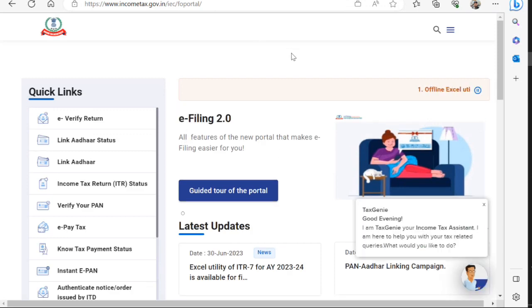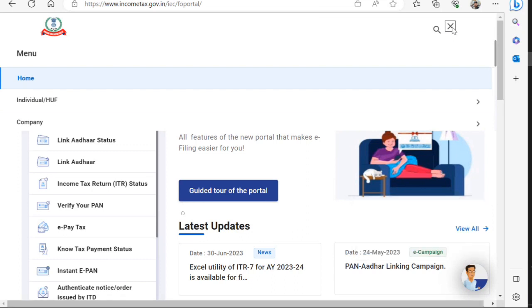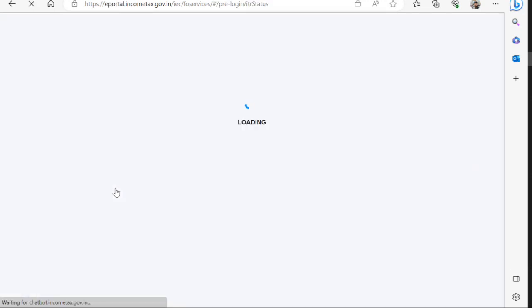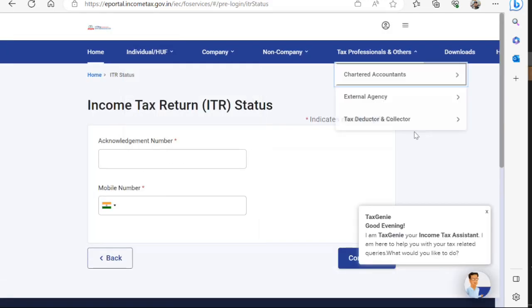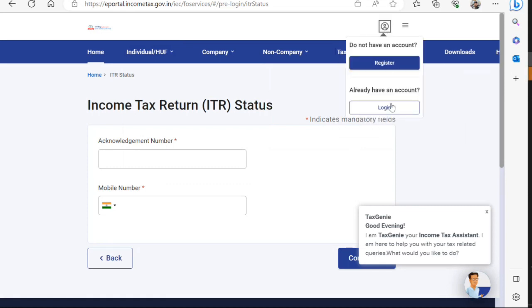Here you can see that it has a lot of options, right? So let me check if I have the login options there. I need to click on this income tax returns ID. If you click on that, you will see this page, right? Again, at the top, you will see a login icon. You need to click on this, and you will have two options: one is register and one is login.